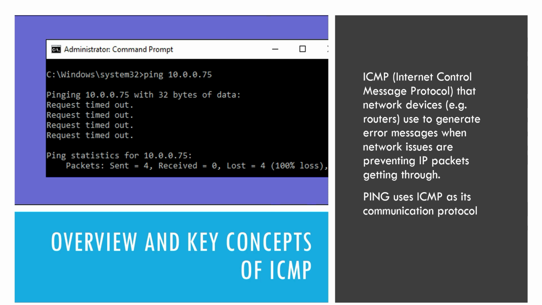And when you receive messages like request timeout, the host name or device that is giving you these replies is your local router on your network.